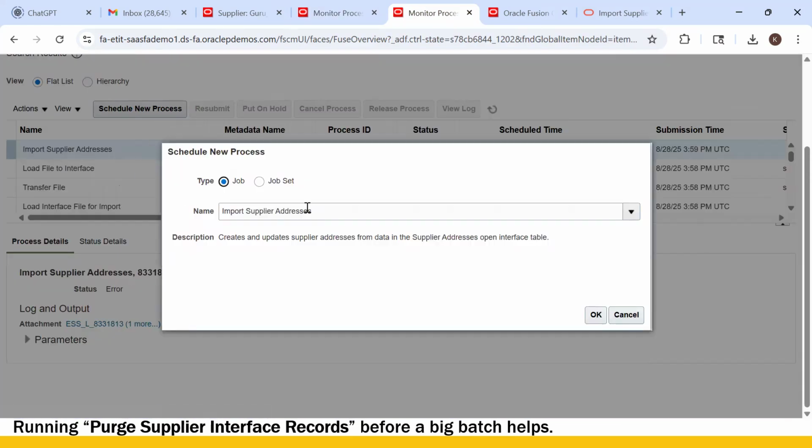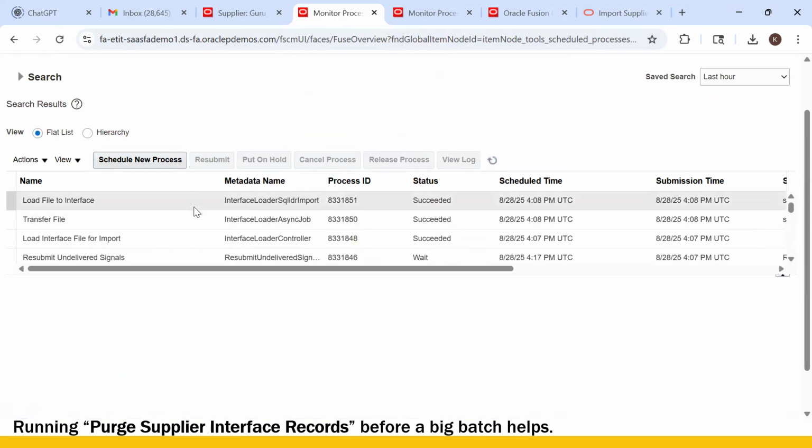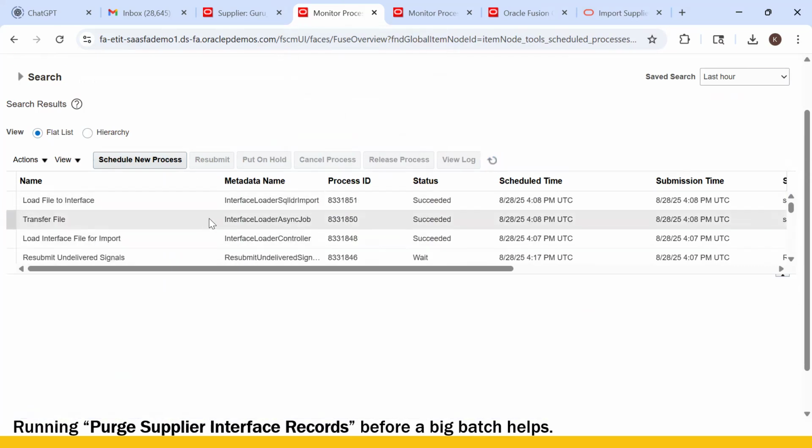What is the other program? Import supplier sites, right? Yeah, this is it, let it be ready. And let's quickly refresh the screen. Oh, everything is success.